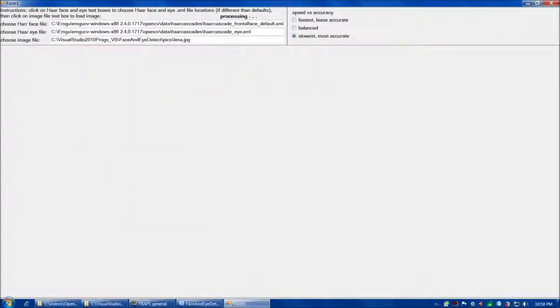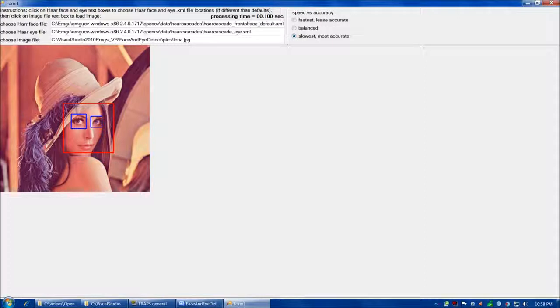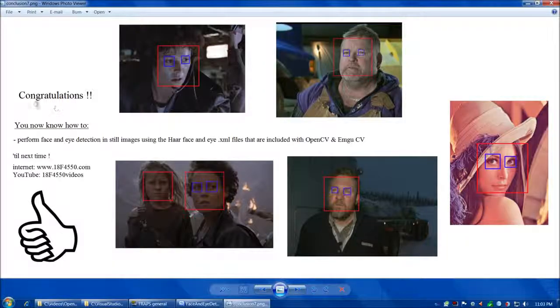And this image of Lena here is the image that ships with the samples for OpenCV and Emgu CV by default. Of course, with the algorithms provided, the example image works well, so we have a good face detect and two good eye detects. Congratulations! You now know how to perform face and eye detection on still images using the Haar face and eye XML files that are included with OpenCV and Emgu CV.